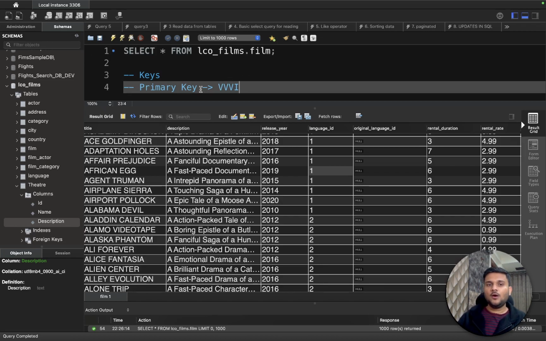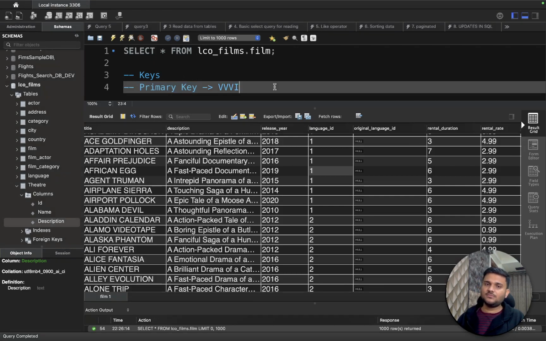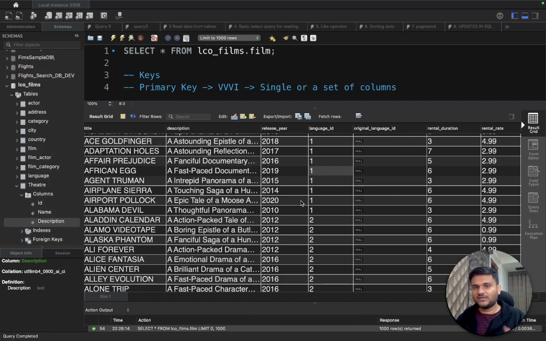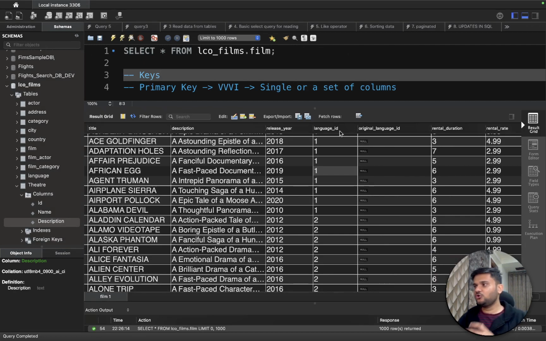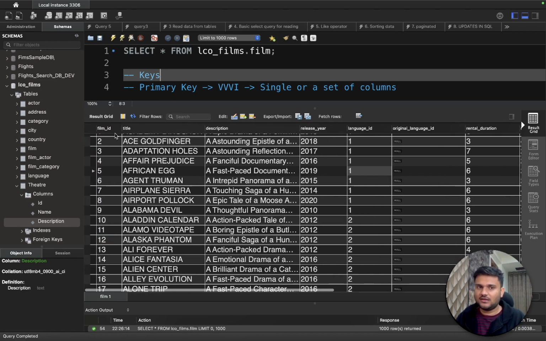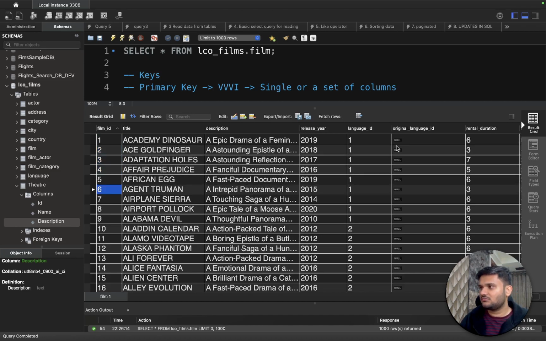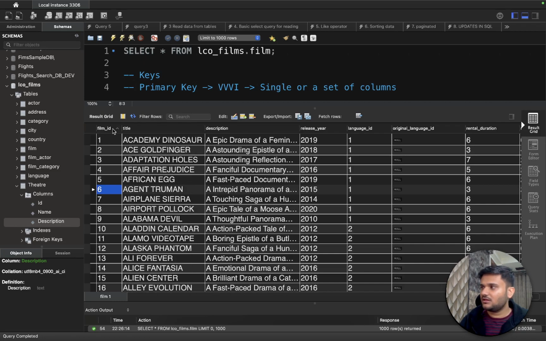Why? A primary key is generally a single column, or sometimes a set of columns, that can uniquely identify your data. For example, here, title, description, and language ID together can form a primary key. But apart from that, if every film has a unique film ID, then we don't need three columns together. We can just have the film ID qualified as the primary key for us. As simple as that.